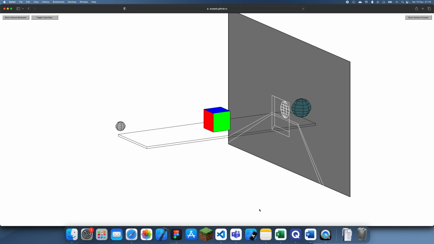Hey guys, welcome back to another 3D projection tutorial. In this tutorial I'm going to be following on from the previous tutorial in which I talked about orthographic projection, and I'm going to be talking about perspective projection.